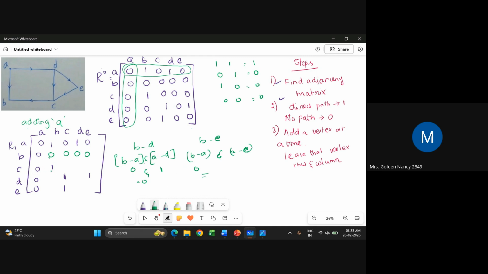So next is C to C. Okay, so this box is to be filled. So B to C, C to C no, C to C no, C to A and A to C. Okay, so C to A there is no path. So you can blindly put there is no path.